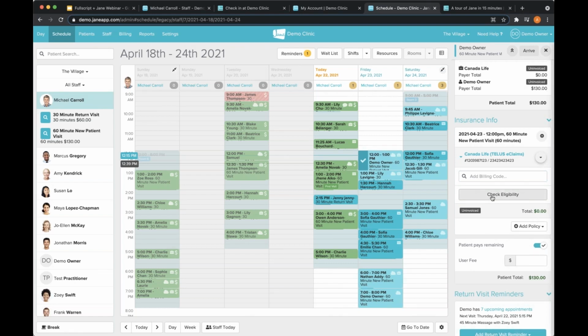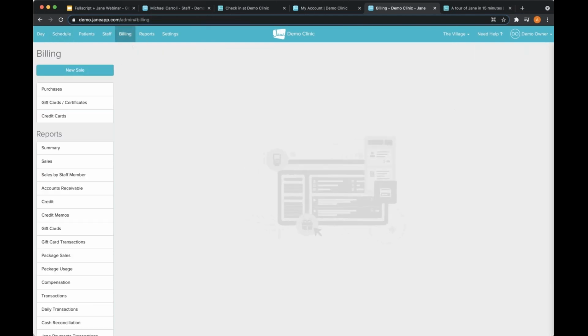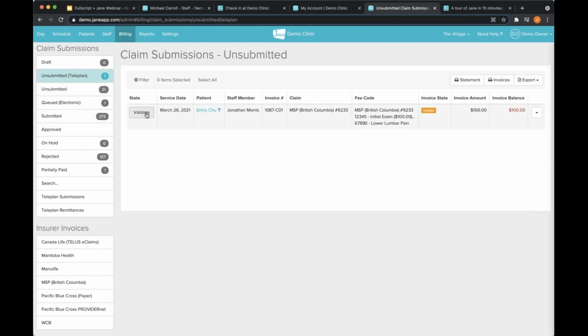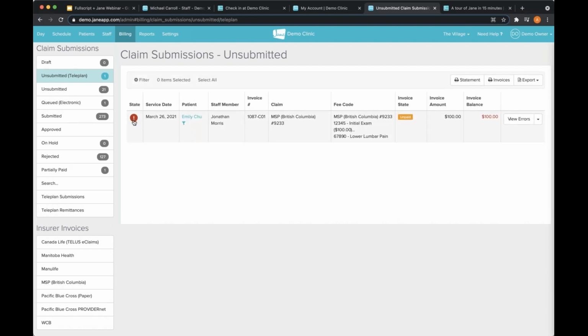It goes directly to TELUS eClaims. Once they receive a response back, that'll then go directly into your billing section and into all of your claim submissions. So you can then track which ones have been unsubmitted to Teleplan. You can then validate those, make sure that everything is correct, and you can also send those out directly through Jane too. I'd highly recommend, if you wanted to get a little bit more into the insurance info, we have a whole bunch of guides on our Jane guide here as well. You could also book a demo and reach out with any specific questions, and you'll be matched with someone for like an hour, basically.